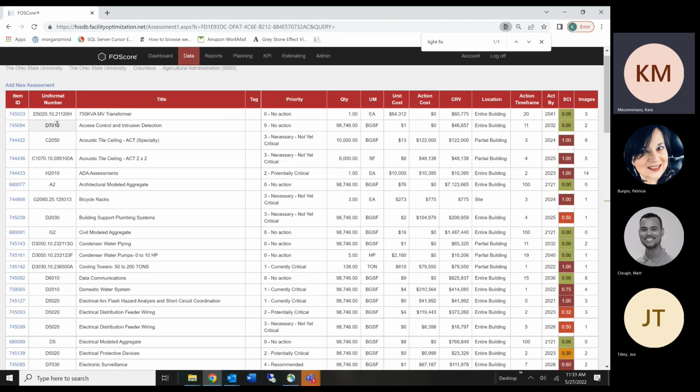You have your uniformat number. So sometimes you'll see that it's a level 3, which is D7010, or C2050. These are system assessment items. And then you get down to the component assessment like this. You have D5020.10.21, 12, 0, 20H. And then you have your title, which sometimes is the uniformat item. We can overwrite this, so it could be something unique, and I'll show you that in a minute. Your tag, your priority, all of the other fields come from the data within each of the assessment items.